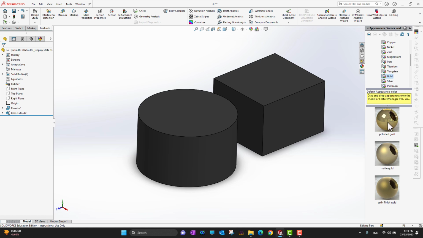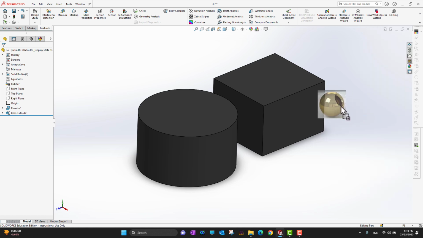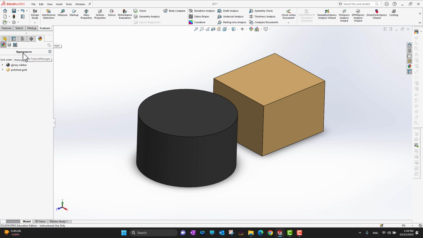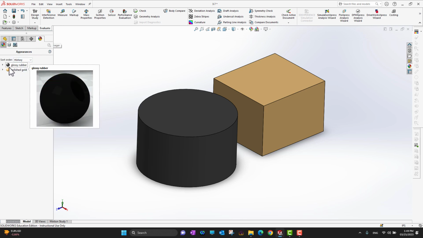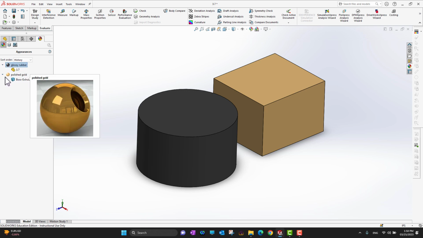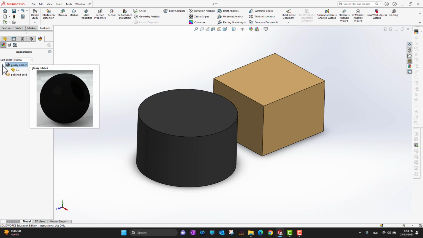Suppose I want to go into the metal and I want to have the appearance of polished gold. I just need to hold it and drag it onto my part, and then select whether I want to use it only for the face, for any extruded side, or for the whole body. I want to have this for the whole body. In this way I can change the color or appearance of my part. There is another option here, in the display manager. If I go into the appearances, you can see these are the two options: the glossy rubber, this is the part, and the other one is polished gold, and all the information is here.